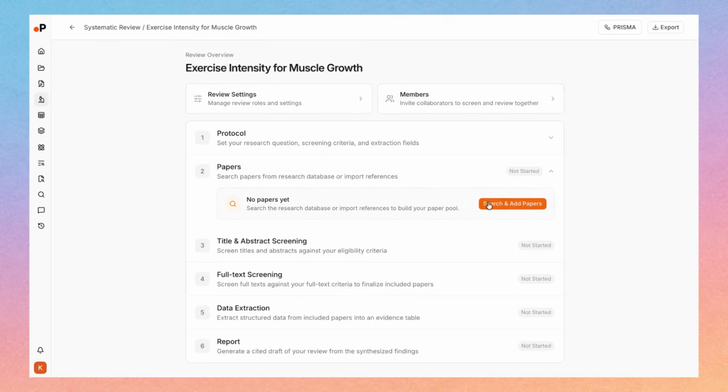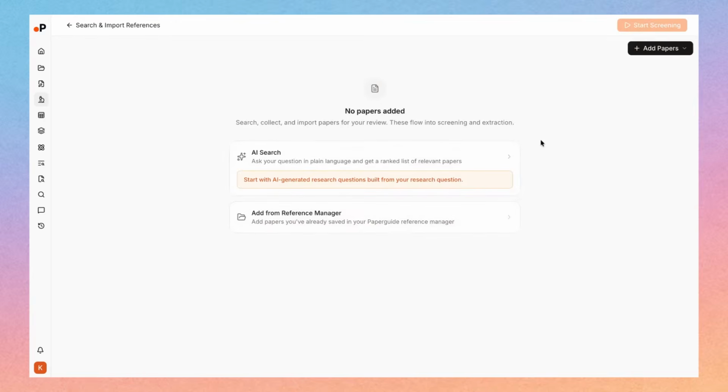Now, let's go to the papers collection step. You have 2 ways to bring papers in: AI search or your own reference manager. With AI search, you can search in natural language, not just keywords, and it finds papers across Paperguide's research database of over 200 million papers. For a quick start, Paperguide AI builds a set of search queries from your research question, so you can begin with those rather than writing your own from scratch.